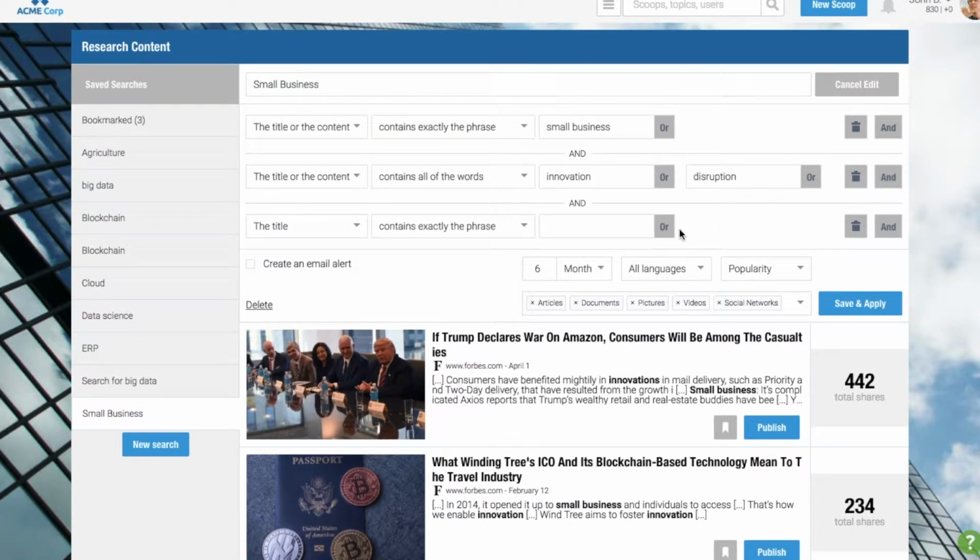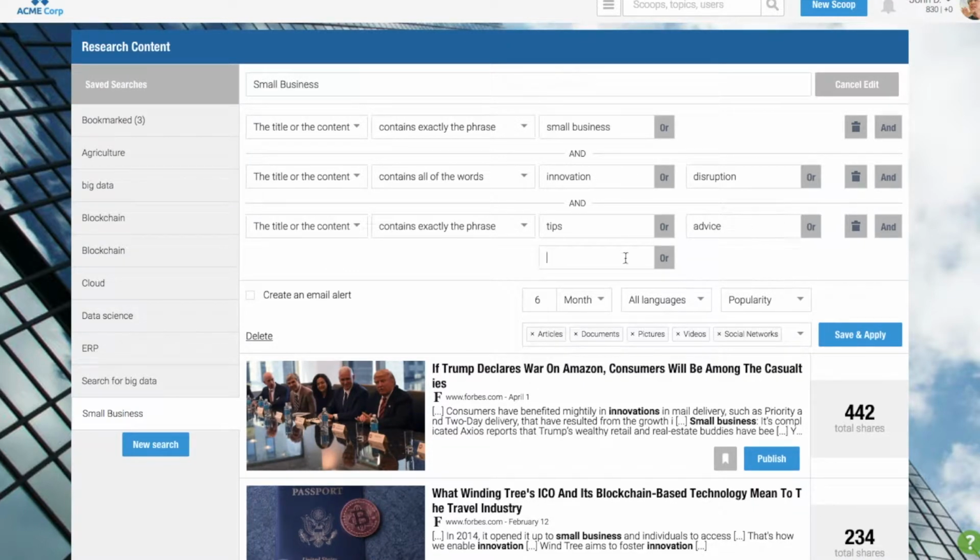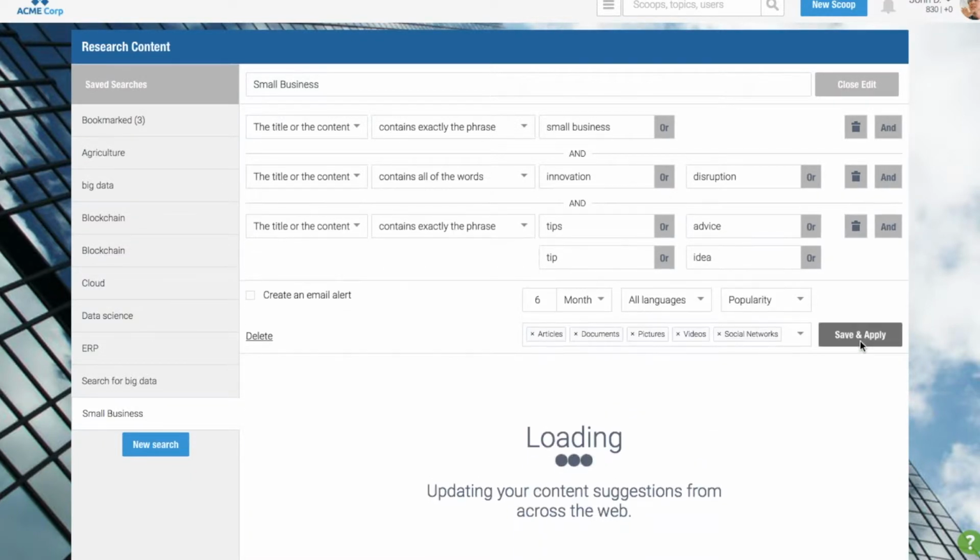Now, as I'm looking at my results, maybe I decide that I've not been specific enough. And really what I'm looking for are pieces of advice, tips. So I'm going to go ahead and add that in as an additional layer in my query. So I'm going to look for exactly the phrase tips, advice, tip, or idea. Then I can go ahead and save and apply that and start to see what my results are like then.